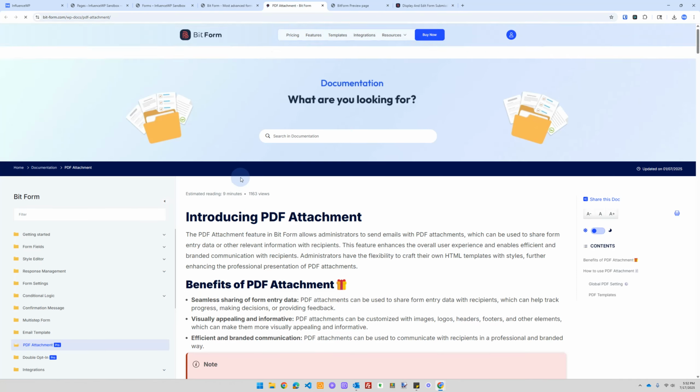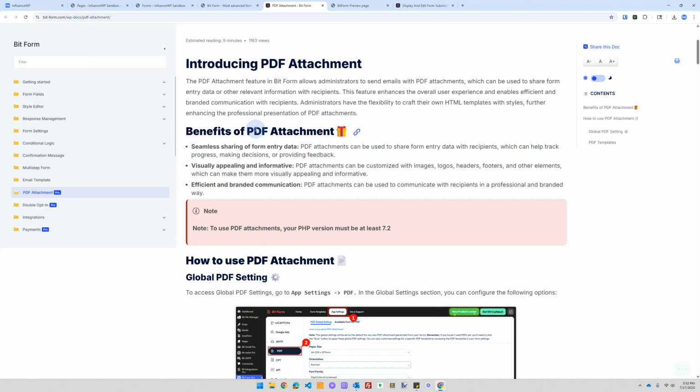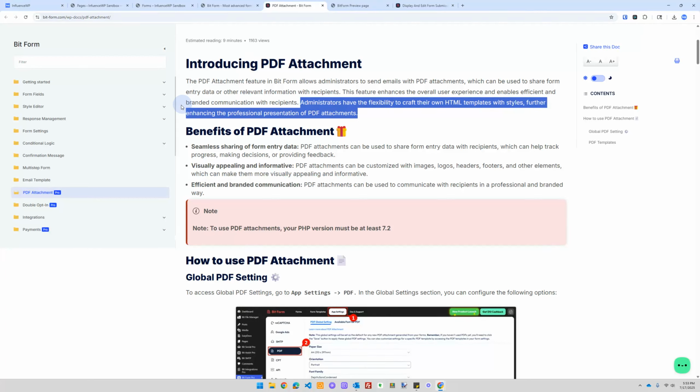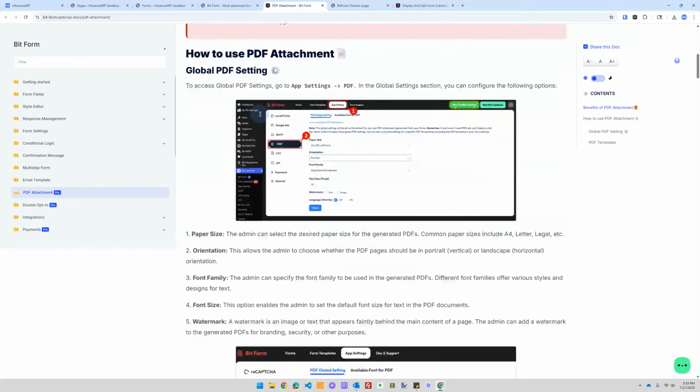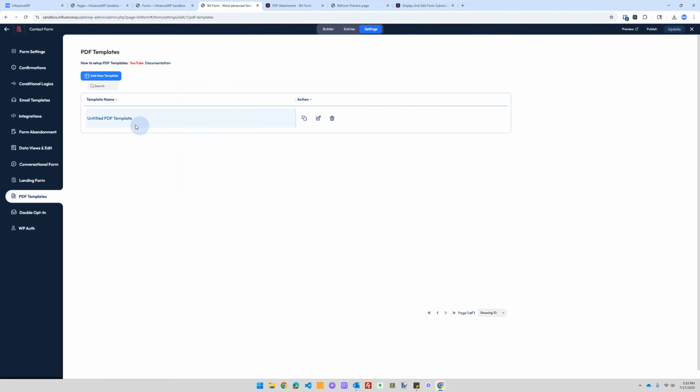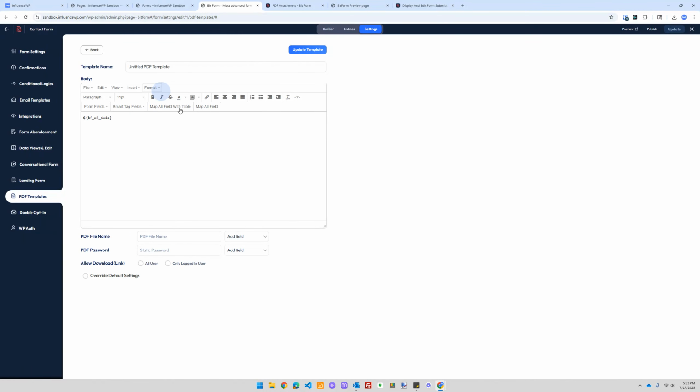Let's go over here. The PDF attachment features in Bitform allow administrators to send emails with PDF attachments that can be used to share form entry data or other relevant information to recipients. This feature enhances the overall user experience, enables efficient and branded communication with recipients. Here we go. Administrators have the flexibility to craft their own HTML templates with style, further enhancing the professional presentation of PDF attachments. Okay, that's what that is. So you can come in here, create your own template, apply that, and you're good to go.